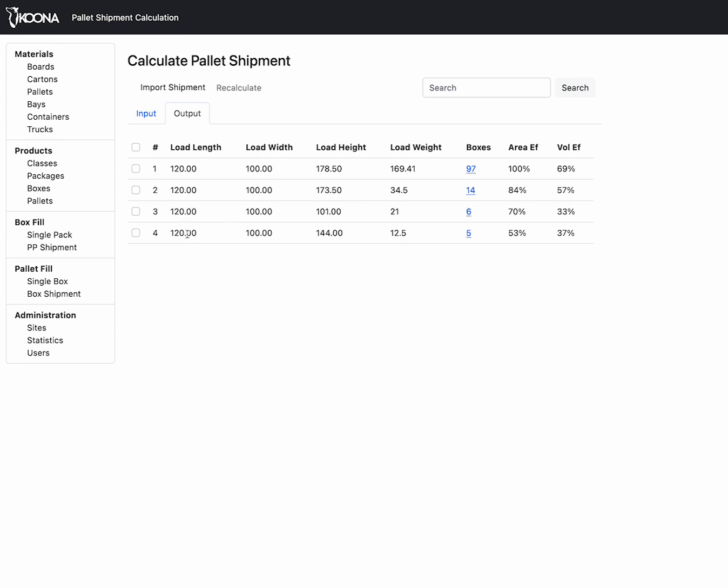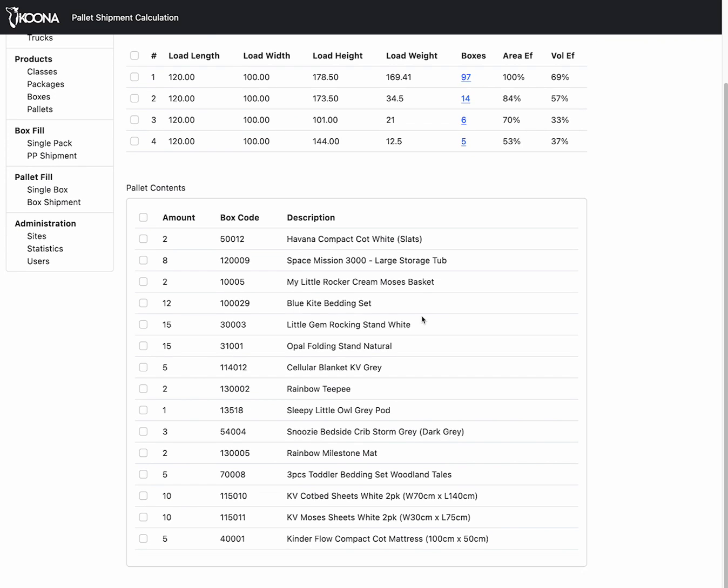Here we have 4 pallets, and we see that we have 97 boxes in the first one, 14 boxes in the next, 6 in the third one, and 5 in the last one. If we click on this little box item, we will disclose exactly which ones are here. These amounts add up to 97, and we see the box code and the description. We will be adding more features to this, features that are available in the API. But for the moment, we have the description of each pallet.